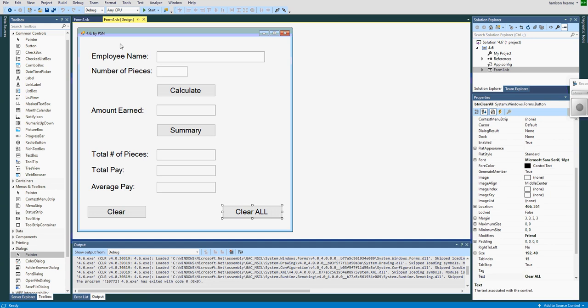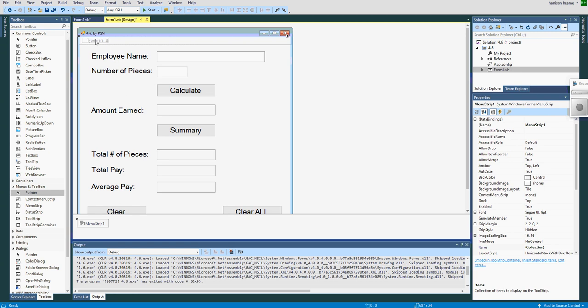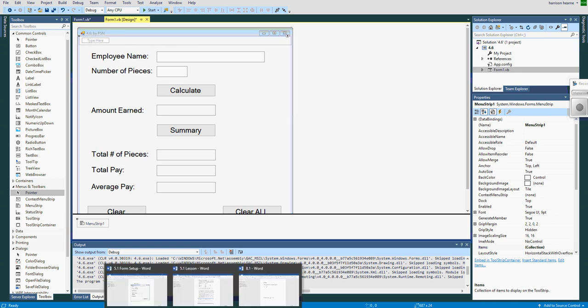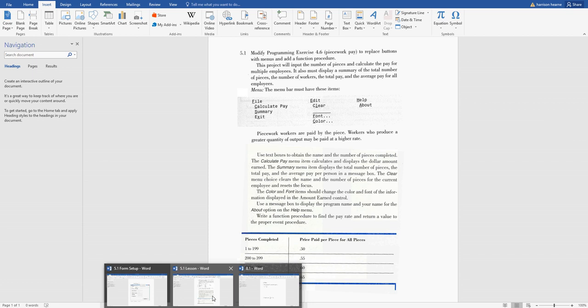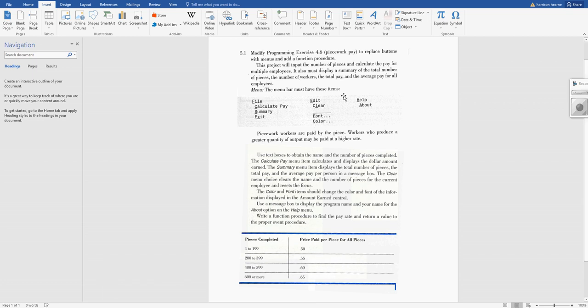Our Chapter 5 is about menu strips. So I'm going to take a menu strip and put it on here. And on that menu strip, as you will recall, we needed a File, an Edit, and a Help.